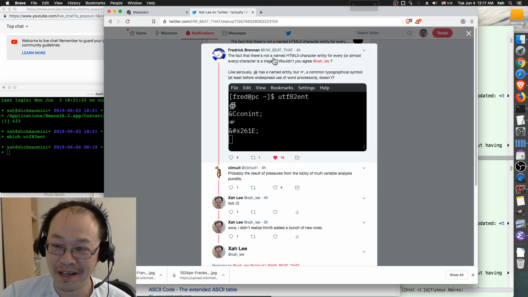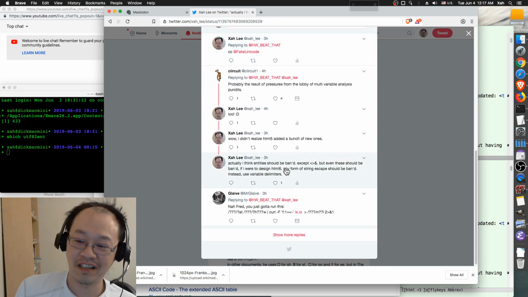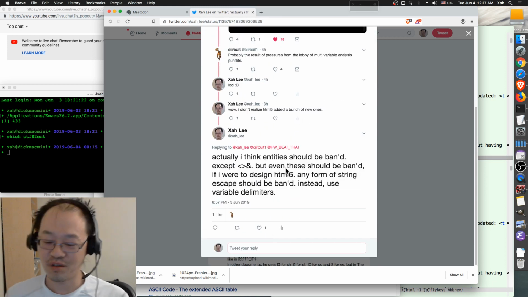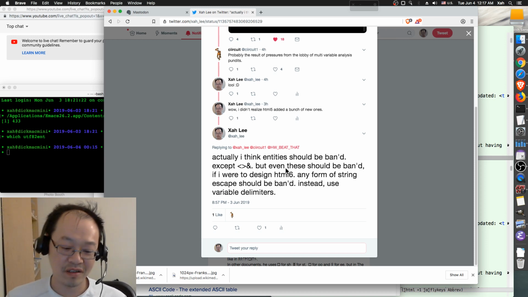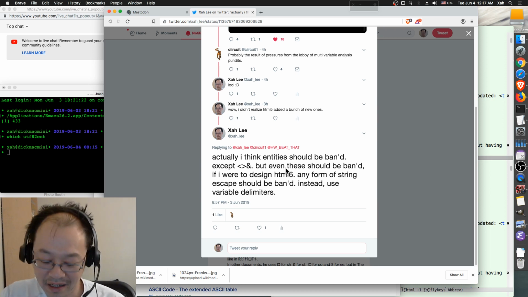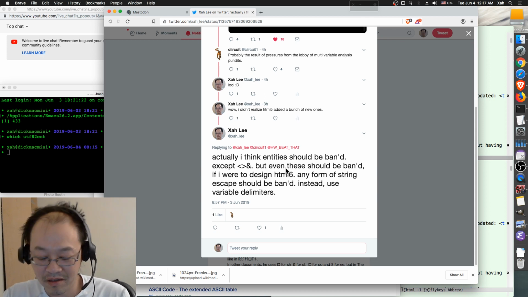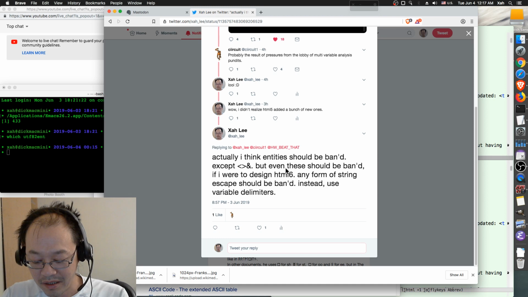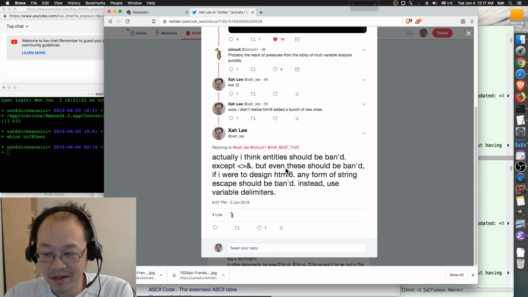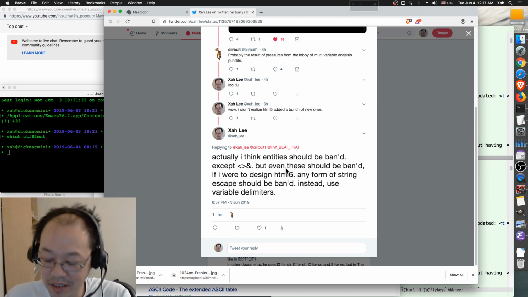I don't agree, because my opinion is that entities should be banned altogether. You should not have them in the first place. In the 1990s, before Unicode, you created entities, and that was good, because back then there was no other way. Without entities it would have been hard. Entities were quite useful back then, but not today. I think they create confusion.